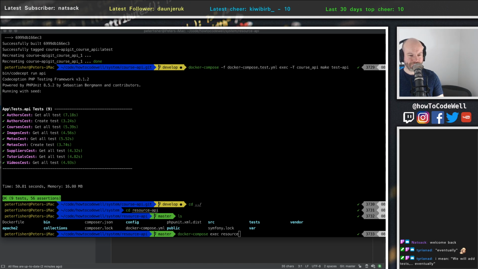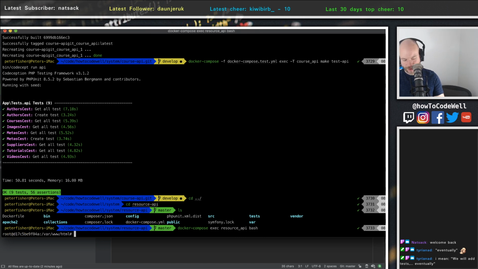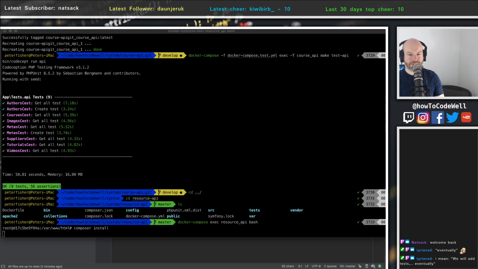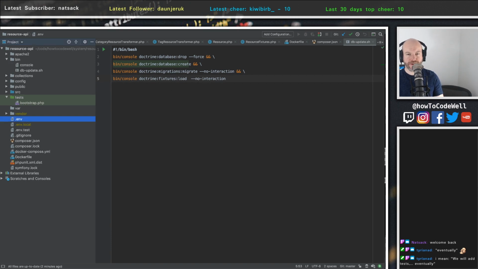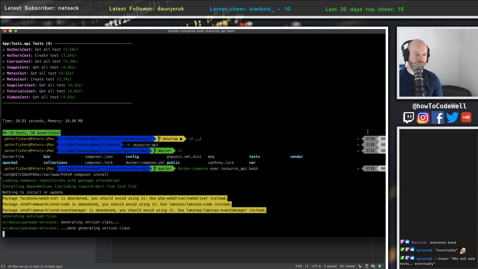Okay, resource underscore API, bash. Okay, cool. So we're in that container. We're going to do a composer install because we don't seem to have the right binaries, the bins. Although it's saying everything is up to date.